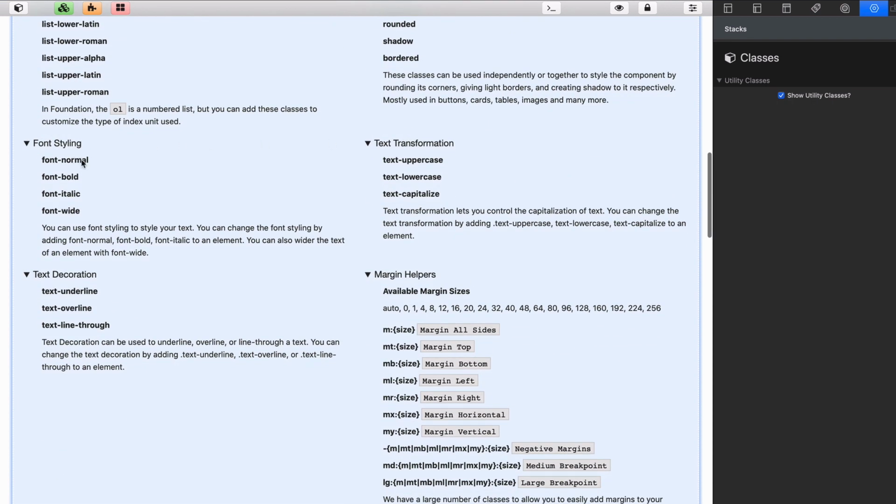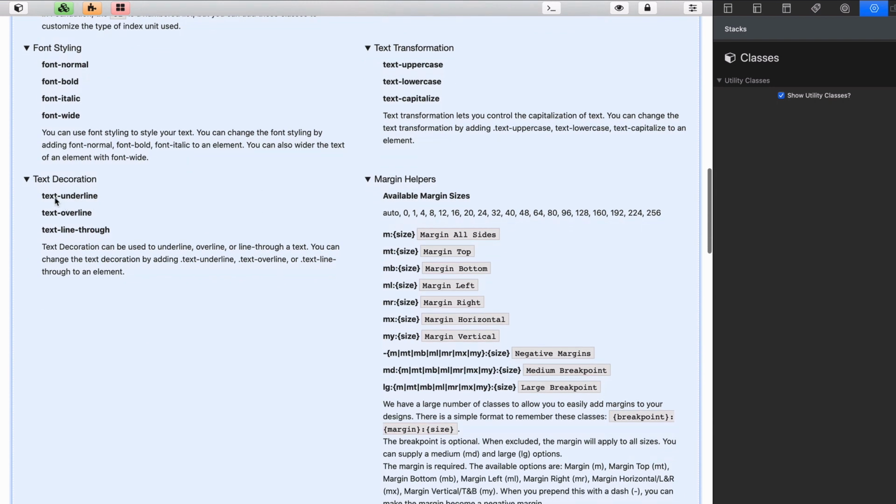We have font styling. So you can do font normal, font bold, font italic, font wide, which makes it a little bit wider. It increases the text distance. Okay. We have some text transforms. So we can do text uppercase. That forces the text to always be uppercase. Text lowercase obviously forces it to be all lowercase, and capitalized forces sentence case, right? Or capitalized case. So the first letter is always going to be capitalized. We can do some text decoration. So text underline, text overline, and text line through.